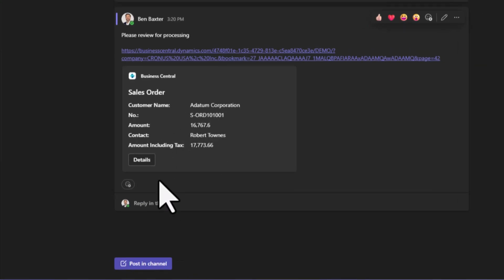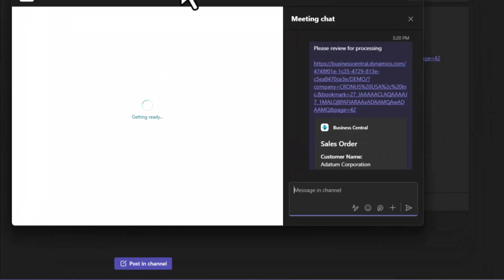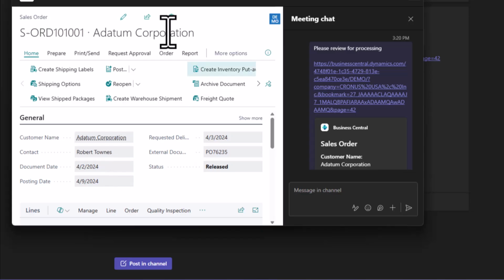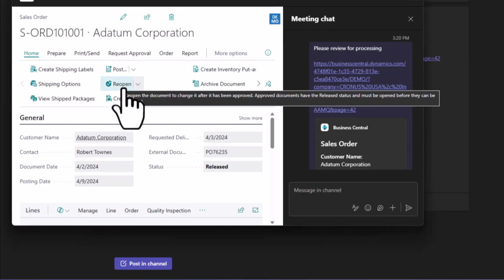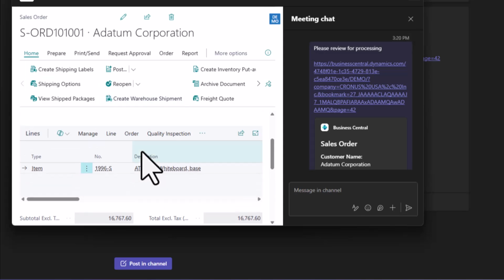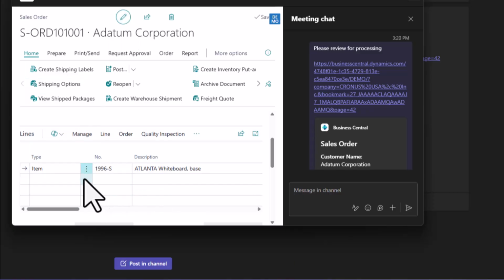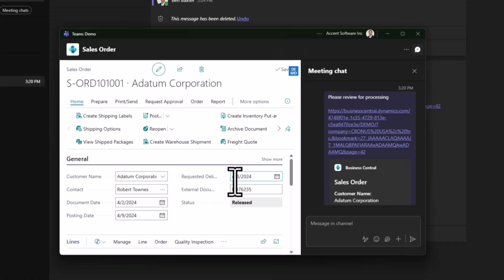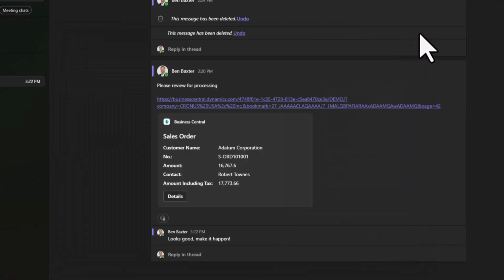Now, what I really like about this is the details button. It does open it up in a new page, which ends up on my other monitor, but when I pull it over, you can actually see the Business Central sales order, the same thing we were just looking at in a browser, now embedded within my Teams client, just in a new window. And so I could make changes to it. If I hit the pencil to edit, I could add items, I could check the requested delivery date, all kinds of things that I need to do, or I can simply respond back in the channel and say, looks good, make it happen. And then that will send a message back to the Teams channel.